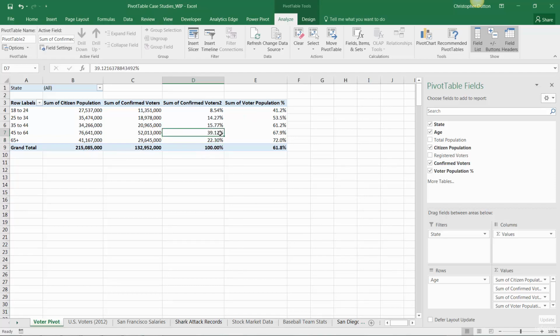I know that the largest share of those voters fall into the 45 to 64 range, followed by the 65 plus range at 22%. And on the other end, you've got your smallest proportion or share of voters, which fall into 18 to 24. So the youngest voters make up only 8.54% of the total number of confirmed voters nationwide.